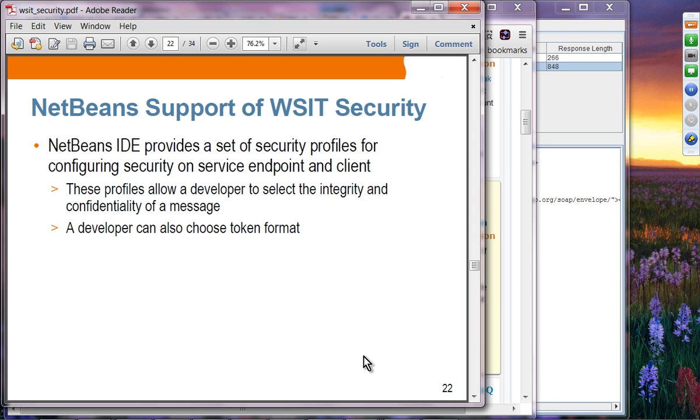So NetBeans supports this WSIT security. Again, it lets you create this WSIT configuration file, which is going to be merged into the final WSDL document. Okay, so NetBeans provides a set of security profiles for configuring security at a service endpoint or client. These profiles allow a developer to select integrity and confidentiality of a message, and the developer can also choose a token format. So basically there are a bunch of security schemes you can choose, and for each of those security schemes it also provides fine-grained control. That's basically what it's talking about.